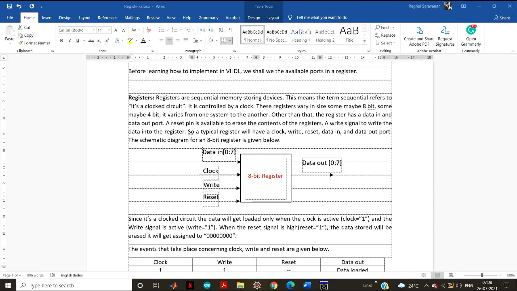The write signal is for loading the data into the register, whereas the reset signal is to reset the values of the register. The register size can vary from system to system. Some may use a 4-bit register, some an 8-bit register, some a 64-bit register, so it depends upon the application. Here, we are just going to use an 8-bit register. If you know how to design an 8-bit register, you can change its data bit size.